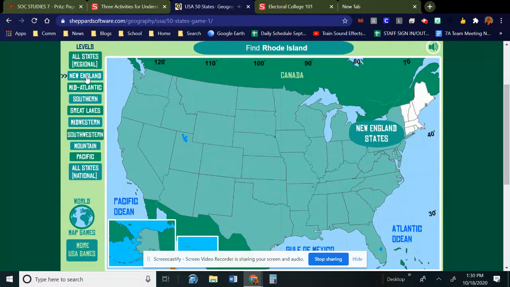Okay, so it's going to tell me find Rhode Island, and I'm going to try to click on it right there. I'm going to be faster because I know this stuff. Connecticut's right there. And Massachusetts. Maine. Come on. Let's speed it up. New Hampshire. Vermont. Come on. Let's speed it up. Oh, now why'd she stop on me?